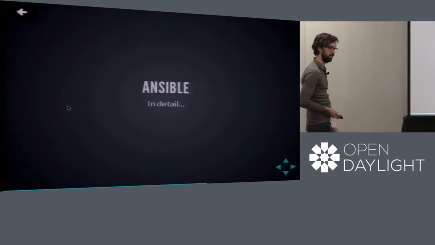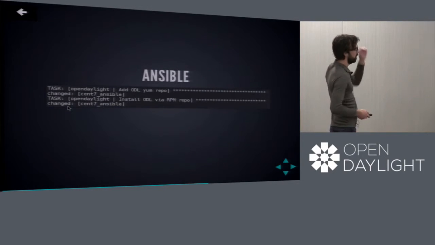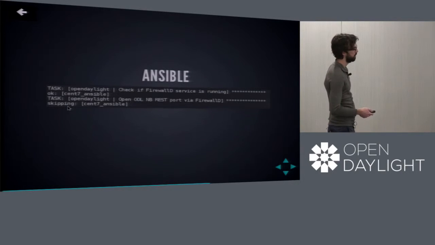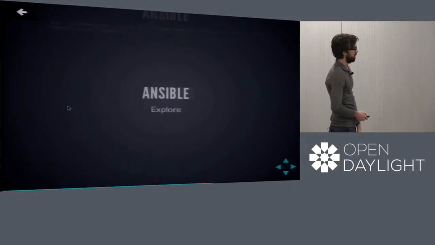So a lot of things changed in this picture is what I want you to notice. In detail, we do things like add OpenDaylight's yum repo, so that's curling down that .repo file I talked about, and then installing ODL via its RPM. We can do things like check whether firewalld is active and open ports if it is. It wasn't, so we didn't open any ports. And then start the ODL systemd service.